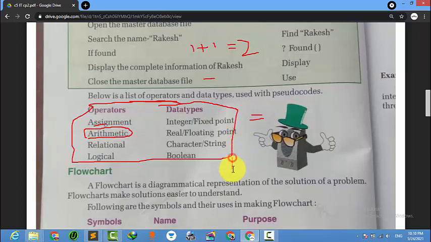Suppose let's give an example, LAWMA. LAWMA equal to 5. This means LAWMA has 5 pens, right? So this means assignment. We are giving something to LAWMA. This means LAWMA is having 5 pens. This means an assignment. Then arithmetic are this kind of operators: plus, minus, multiply, divide. These are arithmetic.